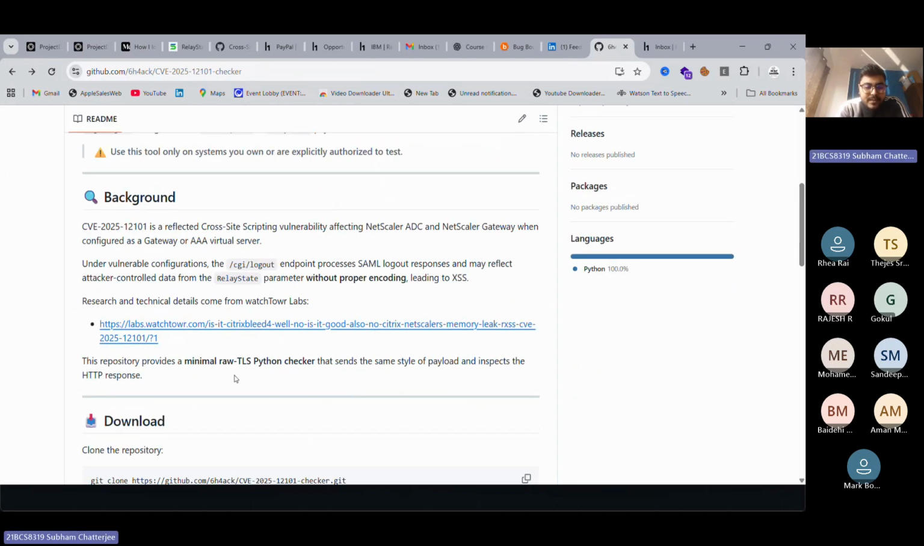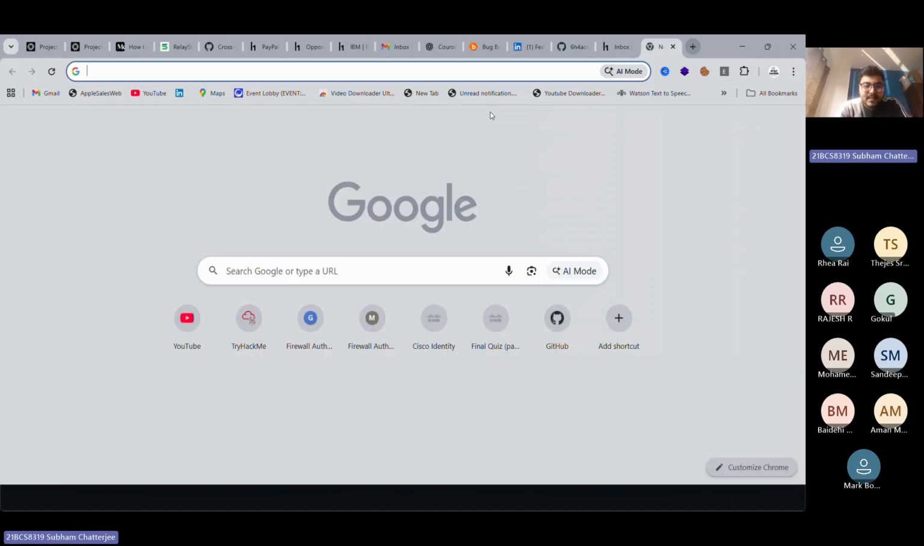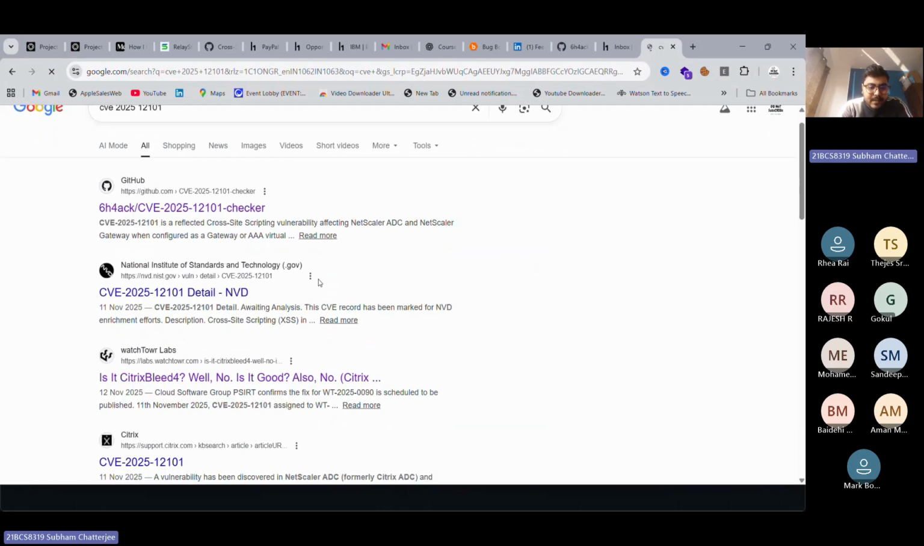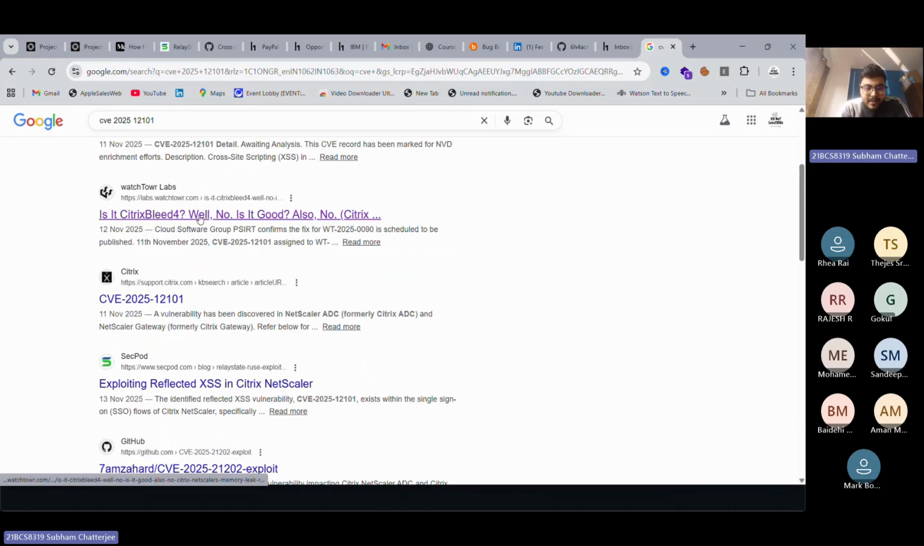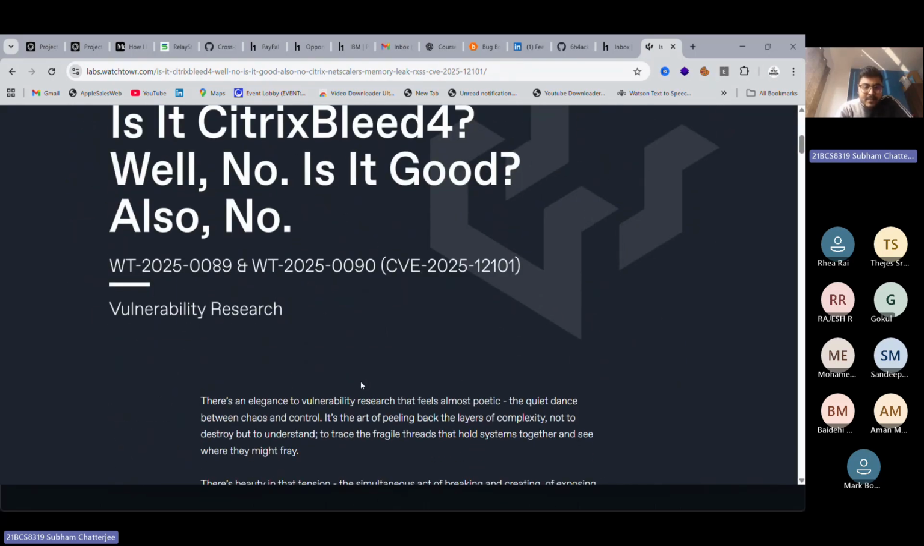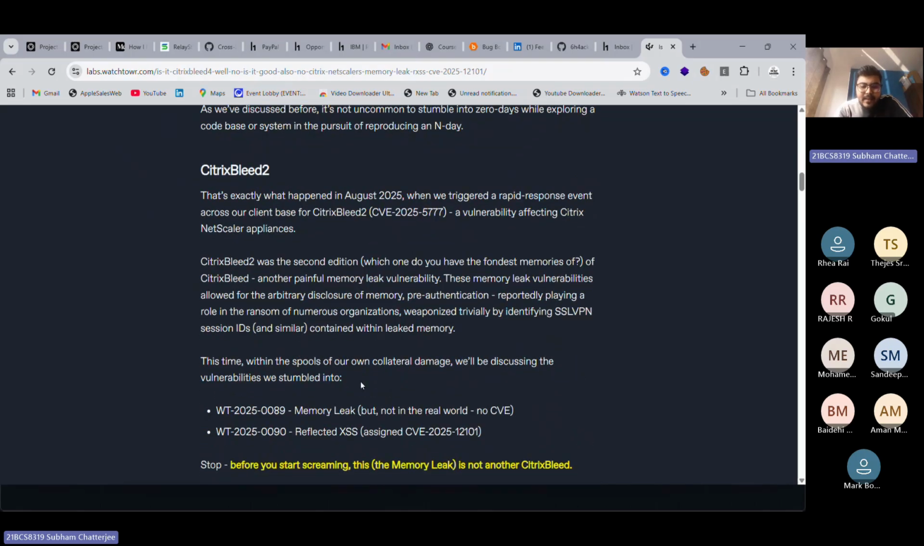Rather, what you can do is study about it. Study about all those things. If there is something like CVE-2021-2101, check for it. Understand how things are working. Like the lab, Watchtower has already presented this case, like it's a Citrix Bleed type. Well, not properly, but this is an exercise, and you can understand the entire thing.